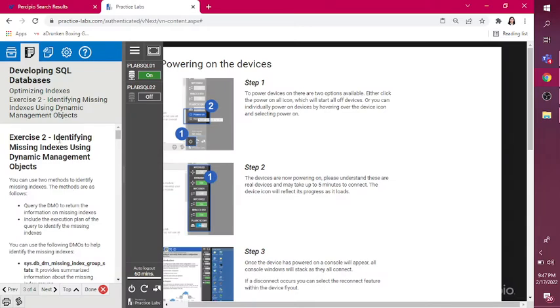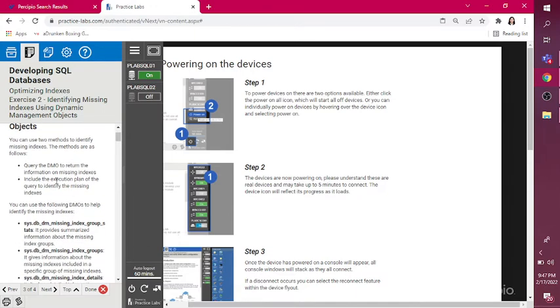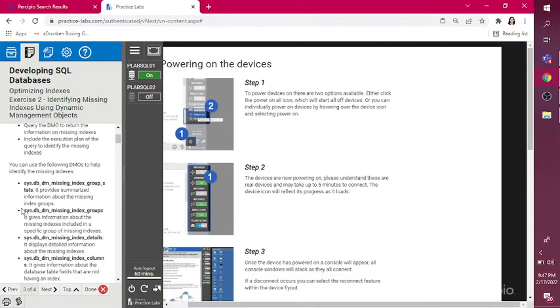Task 2. Identifying missing indexes using dynamic management objects. You can use two methods to identify missing indexes. The methods are as follows. Query the DMO to return the information on missing indexes, and include the execution plan of the query to identify the missing indexes. You can use the following DMOs to help identify the missing indexes. sys.dm_db_missing_index_group_stats.